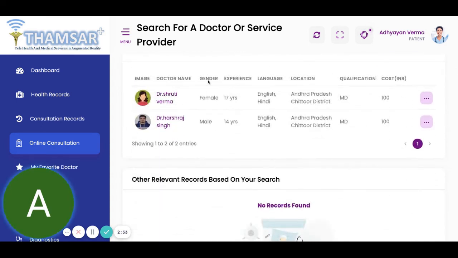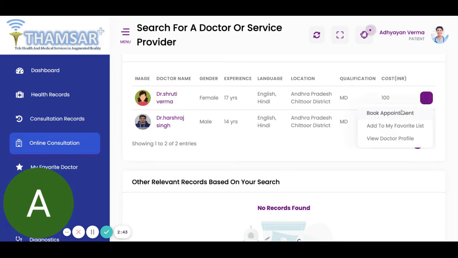Now, Dr. Shruti is a female, with 17 years of experience, and speaks Hindi and English. Location is this, qualification is MD. They both cost 100 rupees. It is up to the patient. They can either book an appointment, they can add this particular doctor to their favorite list, or they can first view the doctor's profile. Let's say I want to add this doctor to my favorite list.